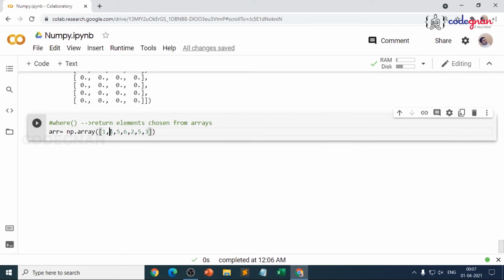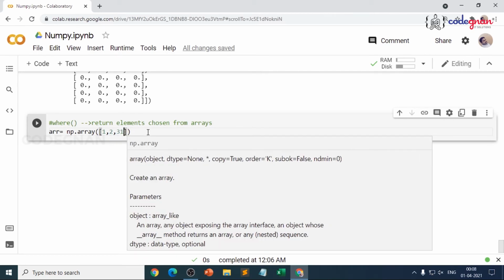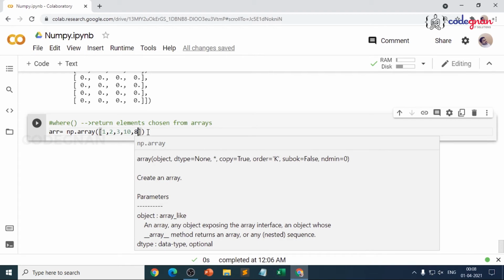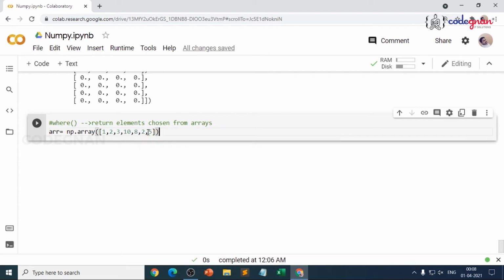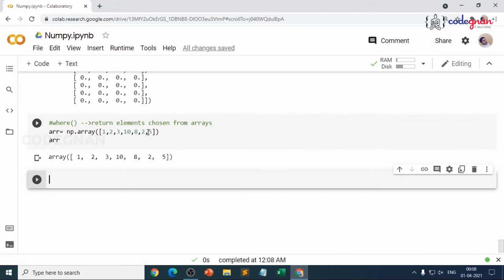What we'll do is try to give some set of values so that you will easily understand. I'll just pass 1, 2, 3, 10, 8, 5, 2. Okay. Now, this is your ARR. That's a one-dimensional array. That's very much simpler.